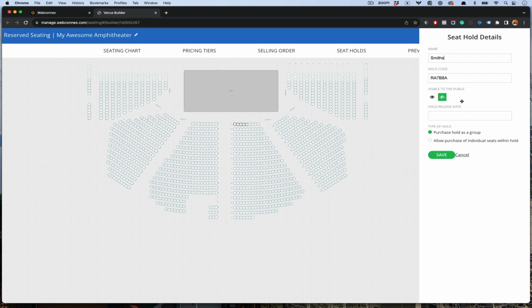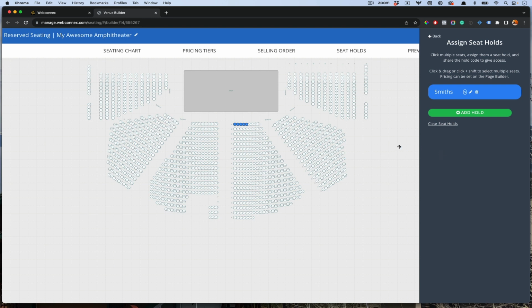And so you can either make this visible to the public that it's being held, or invisible. If it's invisible, it'll just show unavailable. And so this will be the Smiths code here. And then we're going to choose a release date, which means that the Smiths have to reserve these tickets before a certain date, or they get released back to the public. So we can choose on Halloween there. And so we can say yes. So the Smiths have that.